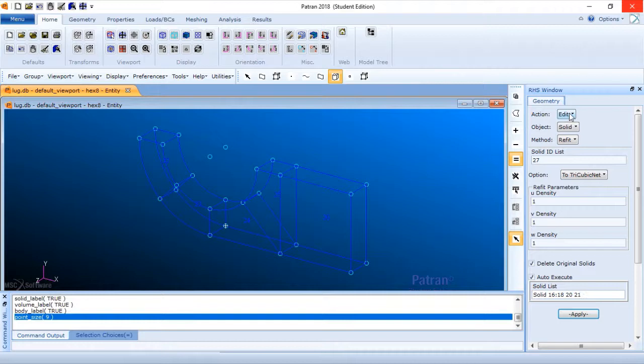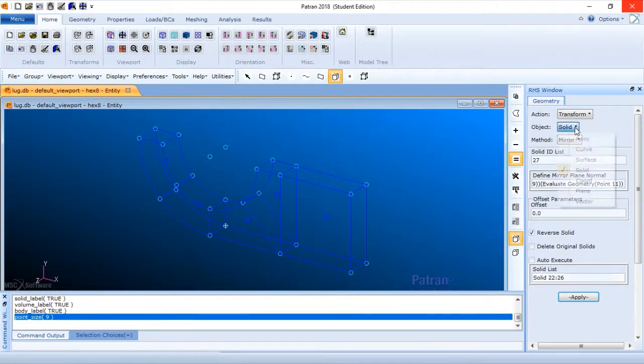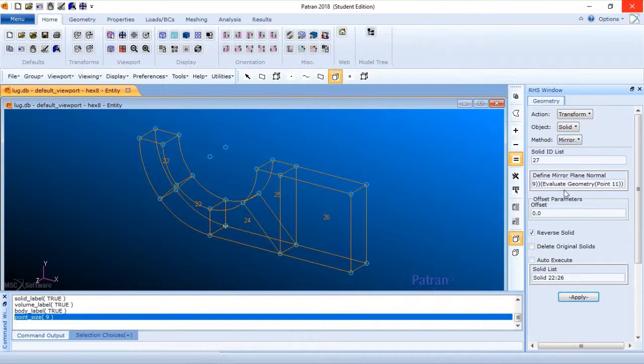After that, we're gonna go here to transform. We select solid, mirror. Here we're gonna make sure reverse solid is turned on. We're gonna select here define mirror plane normal. We're gonna erase, and select this option, 3 points for the plane. And we're gonna select 3 points in this plane.